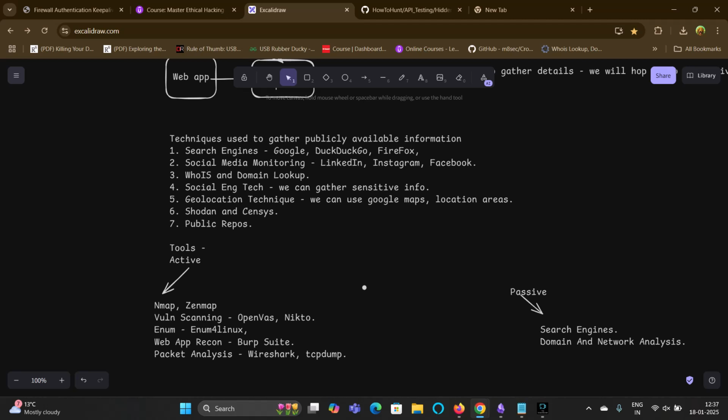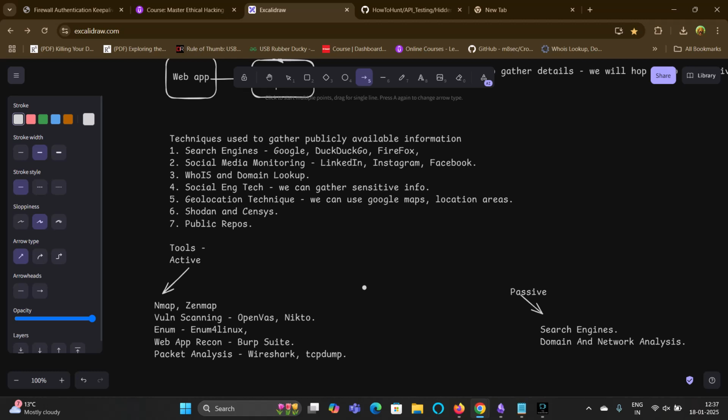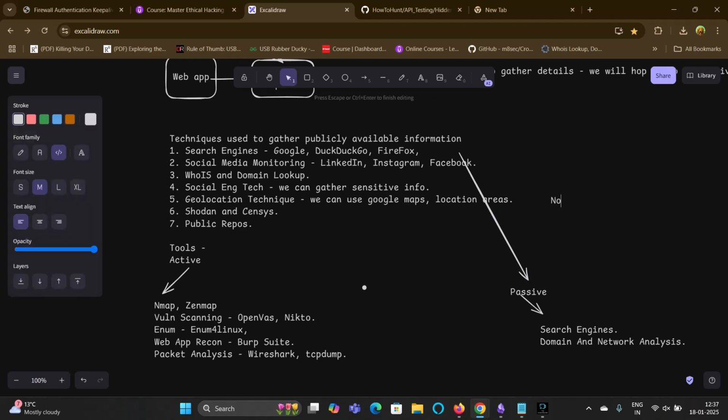Firstly, we'll be discussing the techniques used to gather publicly available information. Guys, as we know, if it is publicly available information, it comes under passive reconnaissance. And why so? Because it is not directly interacting with the target. Am I right, guys? We have discussed it in the previous video, right? Yeah. So as it is not directly interacting with the target, the techniques we are going to use also come under passive reconnaissance.